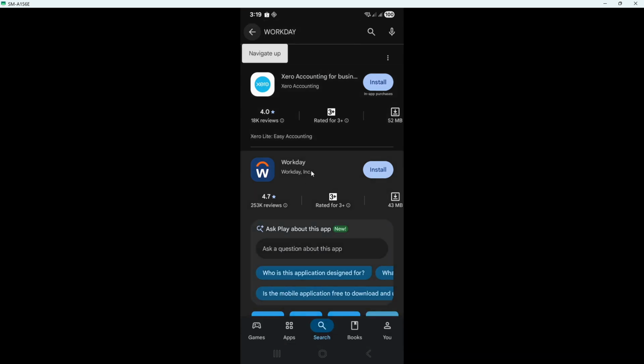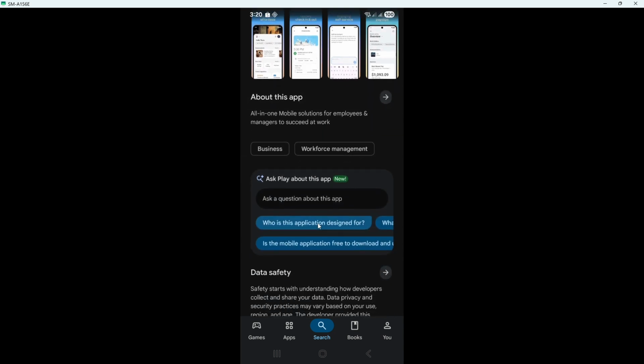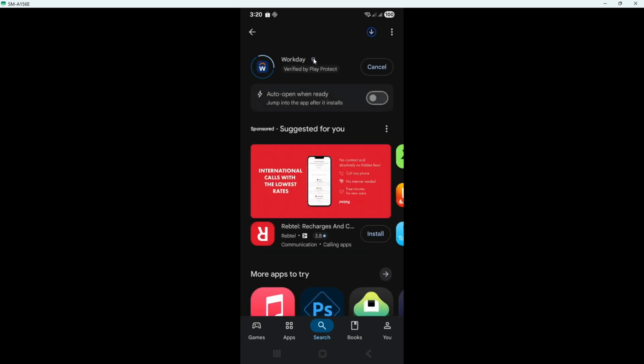Go ahead and search for the app, then look through the results carefully. You want to select the Workday app published by Workday Inc. This part is important because there may be other apps with similar names, and choosing the correct publisher helps make sure you're downloading the official app.